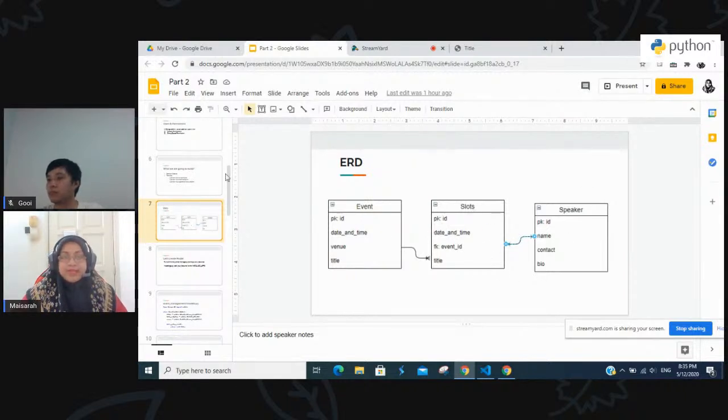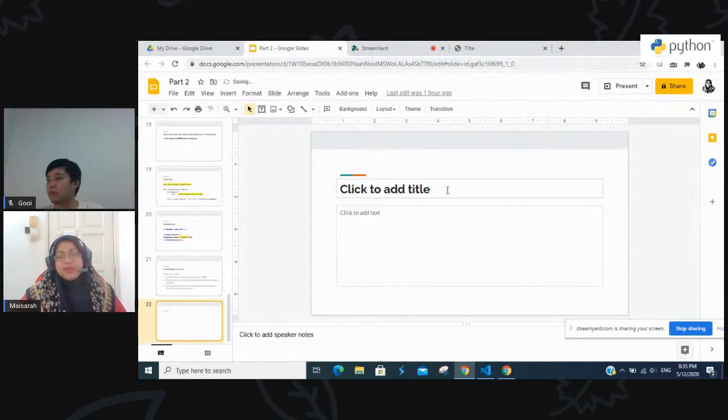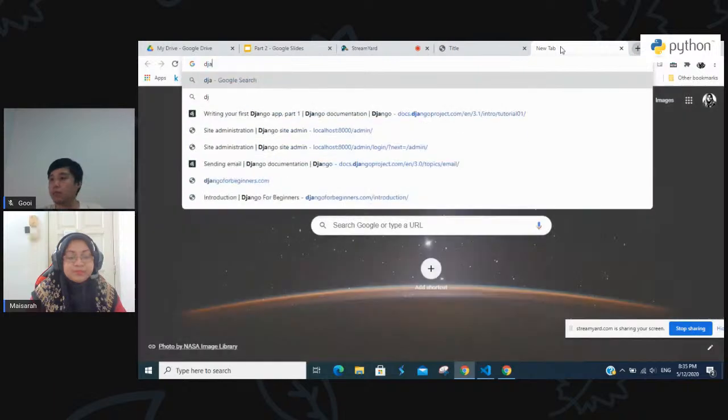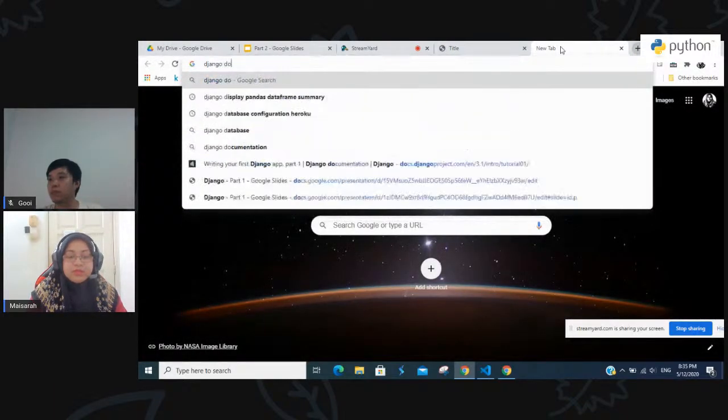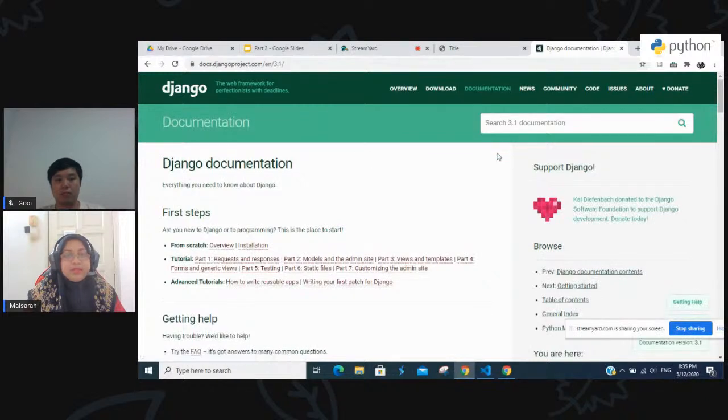So the best part about Django is that we have the Django documentation. So feel free to spend your time on the Django documentation. Here you can search for anything like this. If you want to search for foreign key, yes, foreign key.